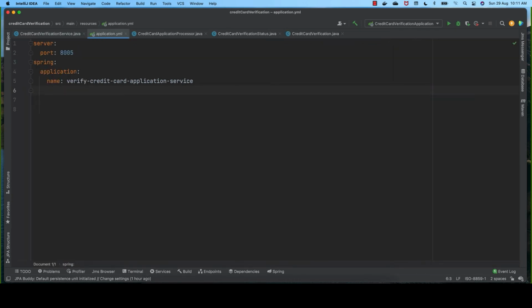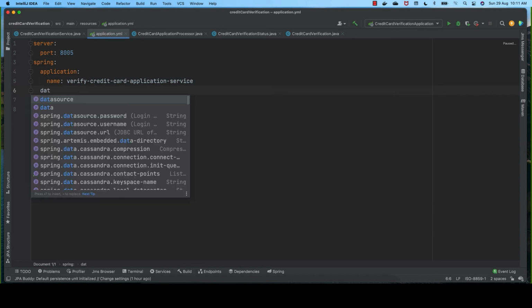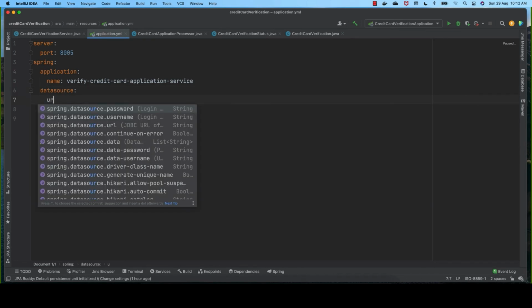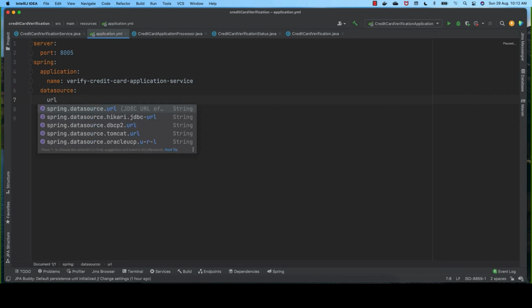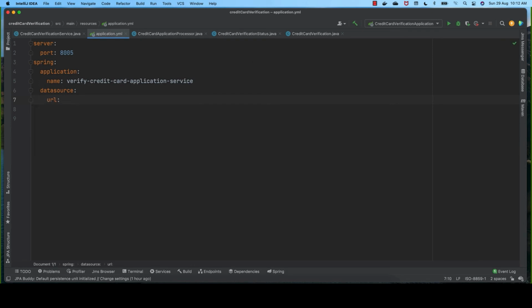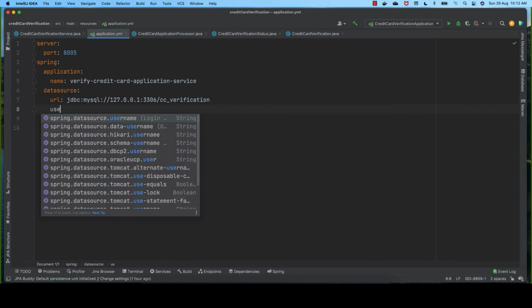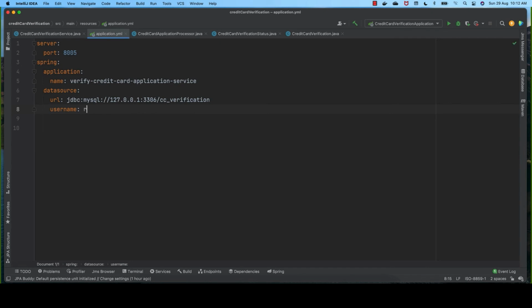Now we shall add a few properties into our application.yml. So first of all, for data source, we need to add the URL, password, and username. And we change it to CC. Our schema is CC verification. Username is root. Password is also root.